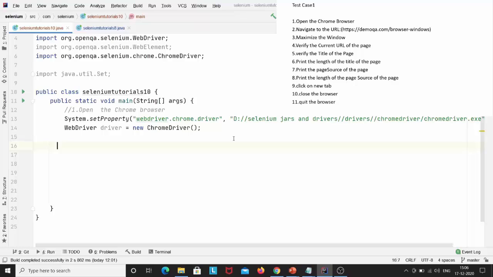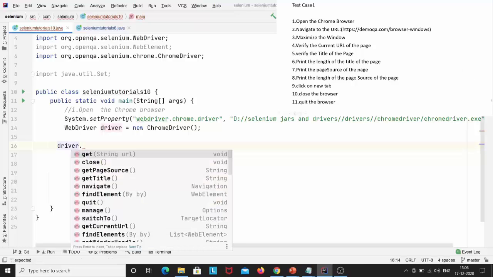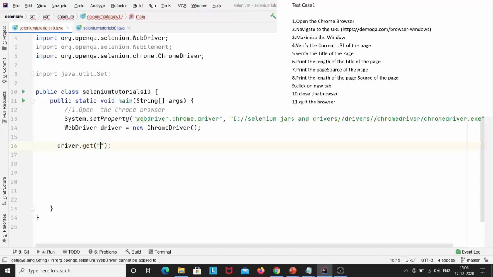Okay, the next command is that we have to navigate to the URL. So what I'll do is I'll write driver dot get, and I will write my URL in this get. This is the first method to navigate to the URL.